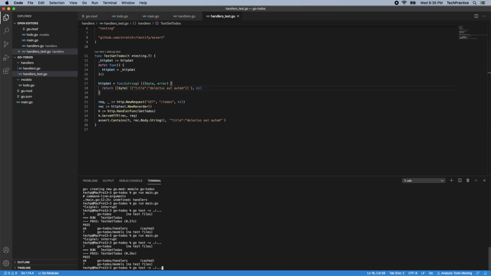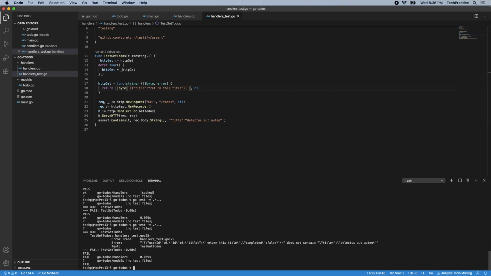If I run the test again, it still passes. If I change the return value and run the test again, it will fail. This confirms that the test is calling the mock function. Let's update the expected value to the new return value and run the test again. It will pass.